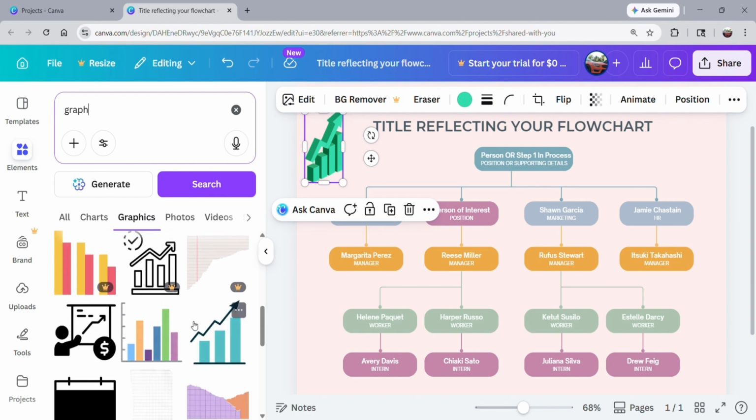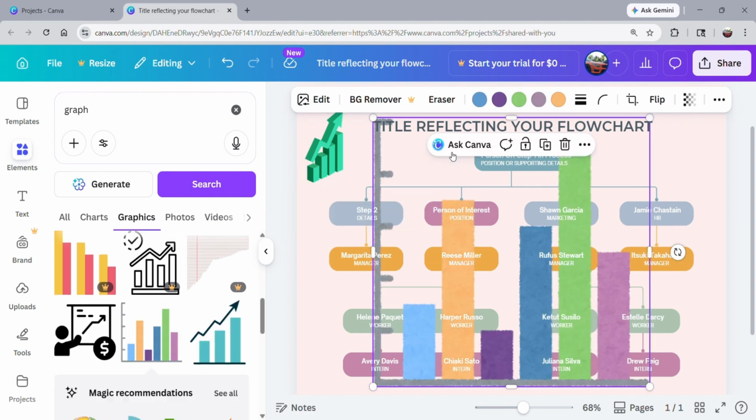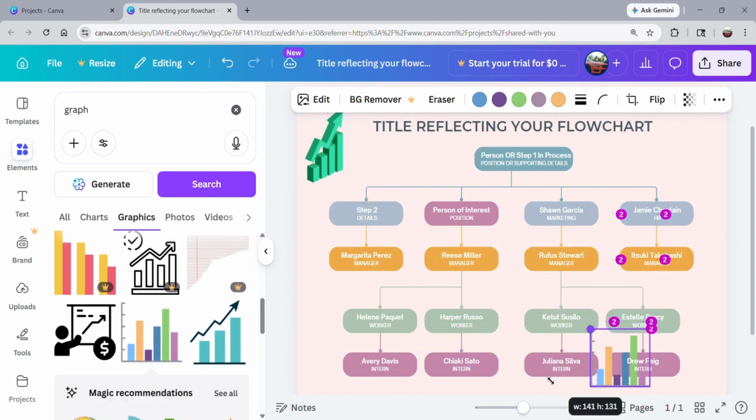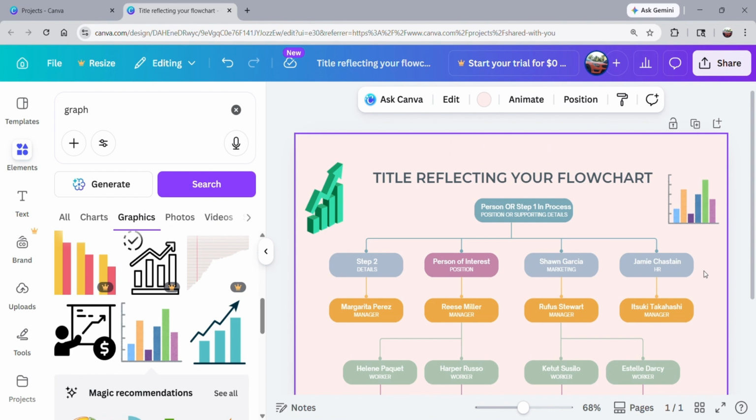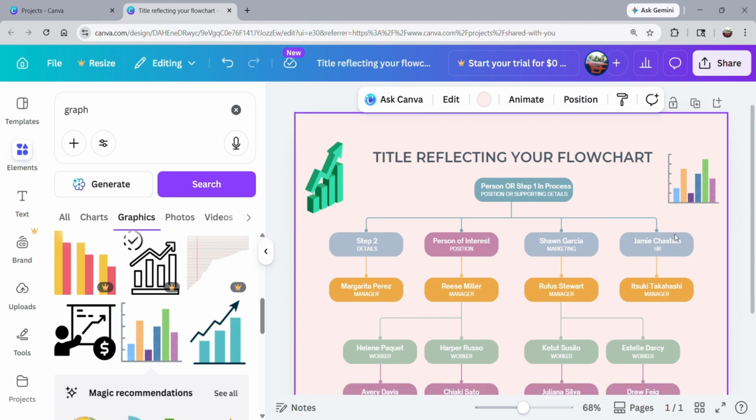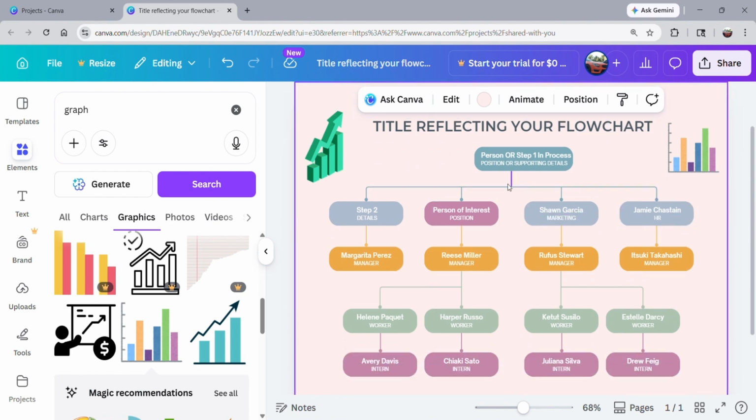If your process flowchart is reflecting the performance of a sales department, a graph may be a great thing to add to your chart. It is important to strategically place all your charts and graphs within your flowchart so that the flowchart doesn't look too confusing or cluttered.